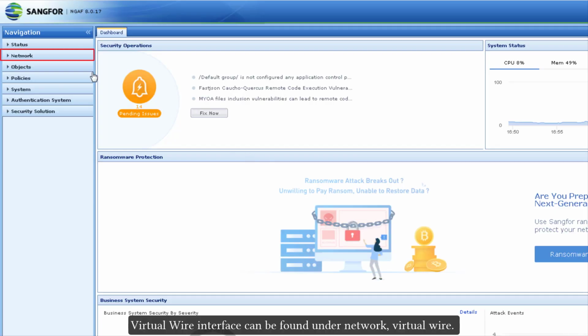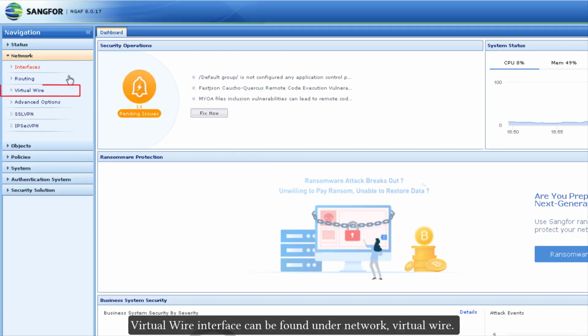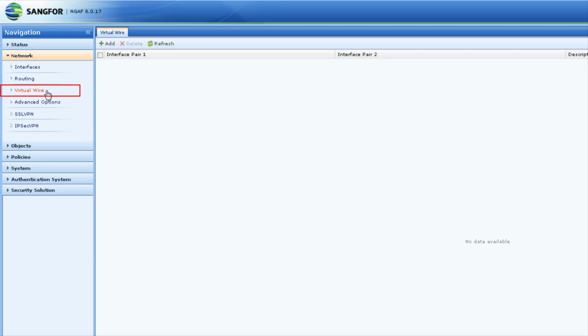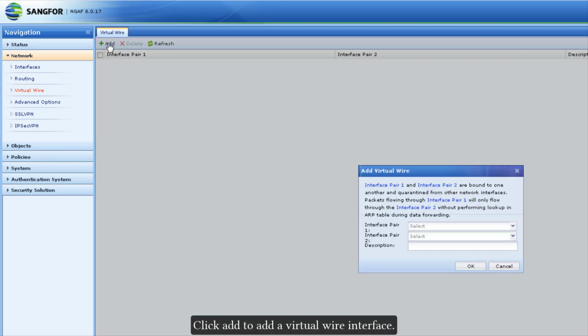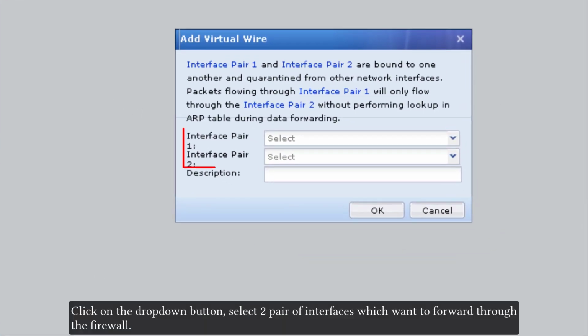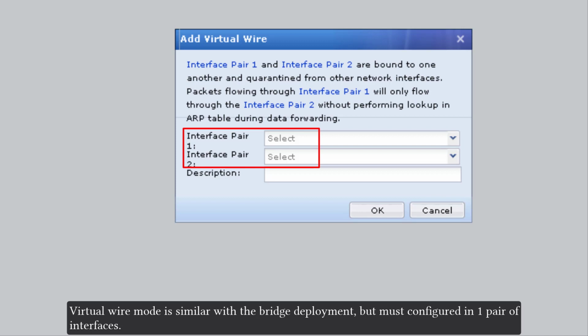Virtual wire interface can be found under Network, Virtual Wire. Click Add to add a virtual wire interface. Click on the drop-down button, select two pair of interfaces which want to forward through the firewall. Virtual wire mode is similar with the bridge deployment, but must be configured in one pair of interfaces.